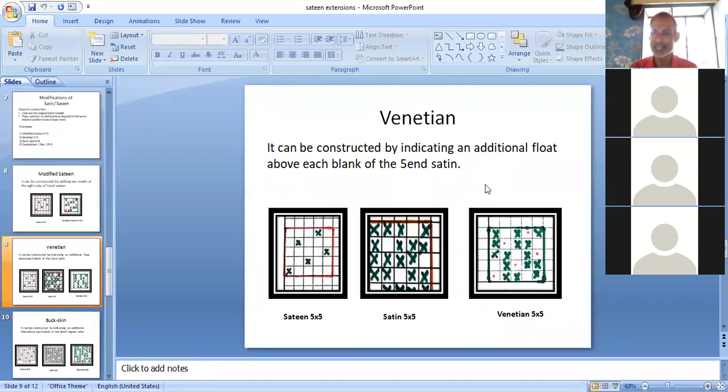अगर आप 5-end Sati को मॉडिफाई कर रहे हैं तो एक मार्क यहाँ पर हमने ब्लैंक क्रिएट किया, एक और ब्लैंक भी क्रिएट कर सकते हैं. बट दैट विल बी अ मॉडिफिकेशन ऑफ 5-end Sati. दैट विल नॉट बी Venetian. If the name Venetian is given, then everything should be the same. Right?